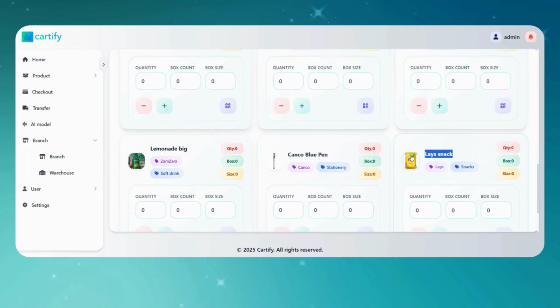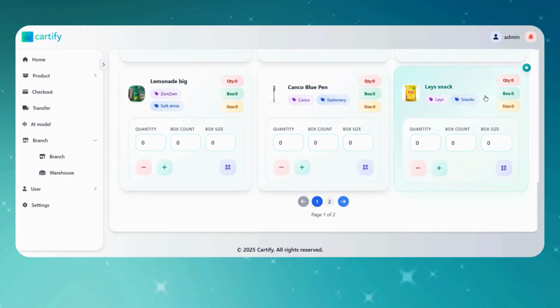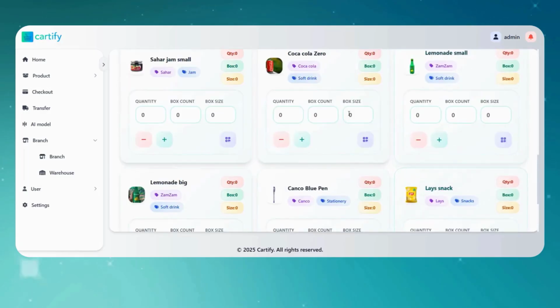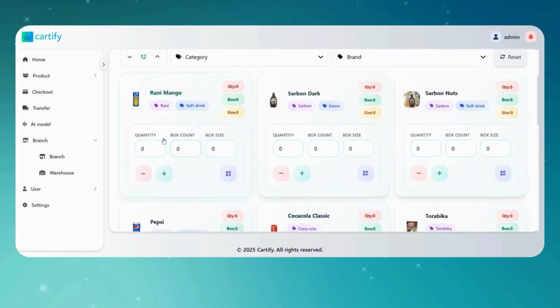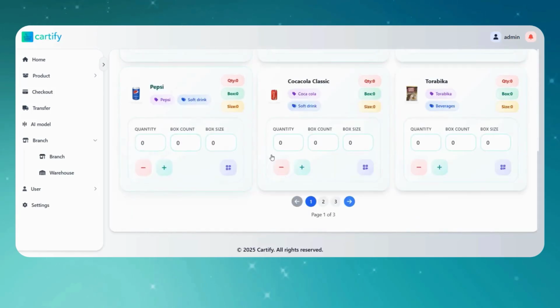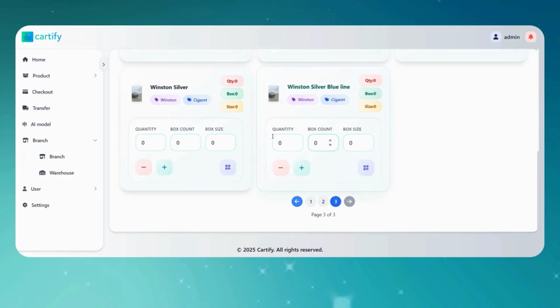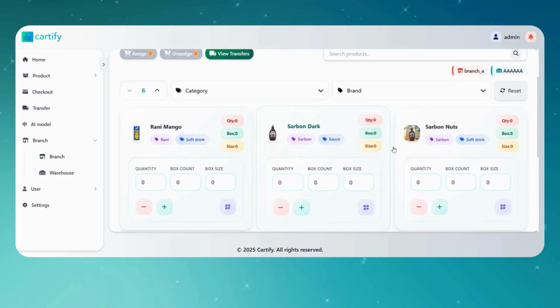As you can see, similar to the product section, there are filtering options available to easily search for a product. Every product item includes 3 input fields. The first input field represents the quantity, which can either be manually assigned or automatically calculated based on other inputs.